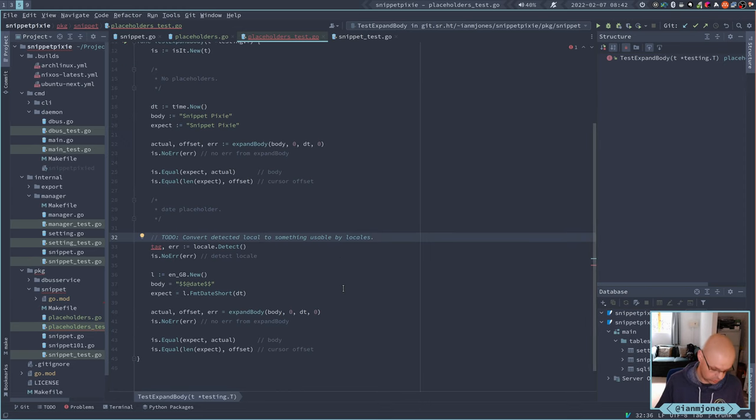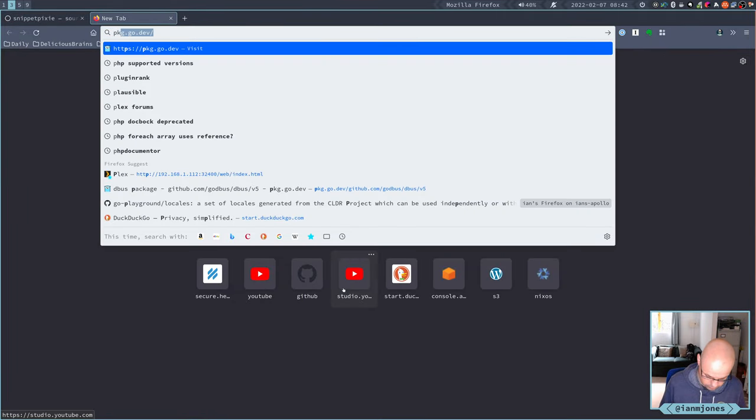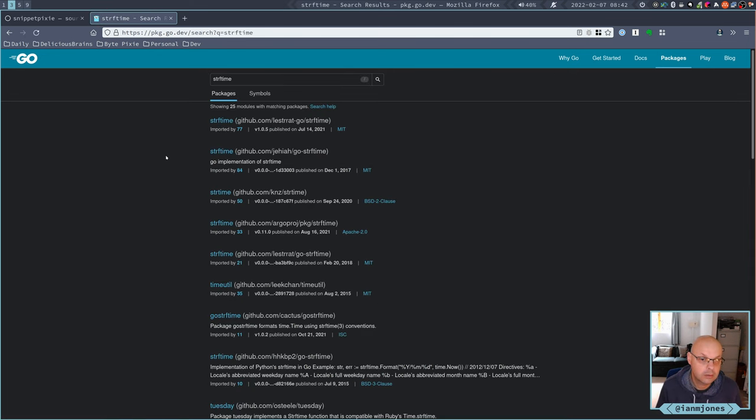So is there a string ftime library or package, rather? That would help. Let's have a quick look. String ftime, I think it is. Okay. There's a few competing ones, but top one looks interesting. Recent publish, some usage. That one's a bit outdated. Not been updated. I mean, it could be just really stable, I suppose. But zero numbers. Let's have a quick look at this one.